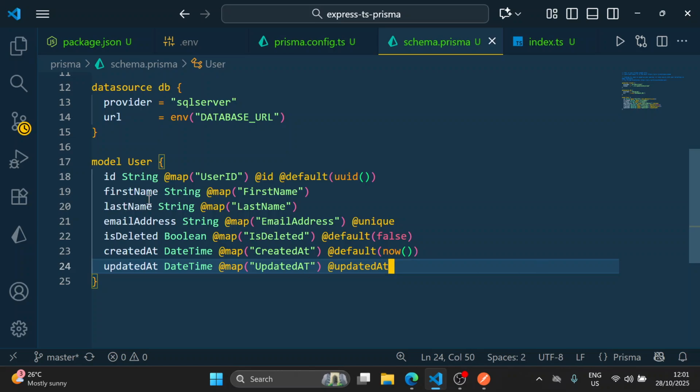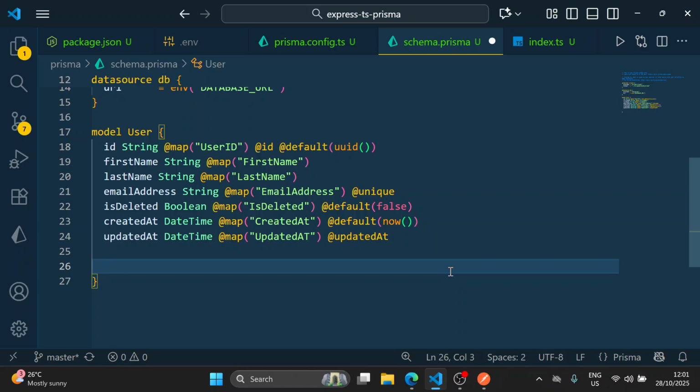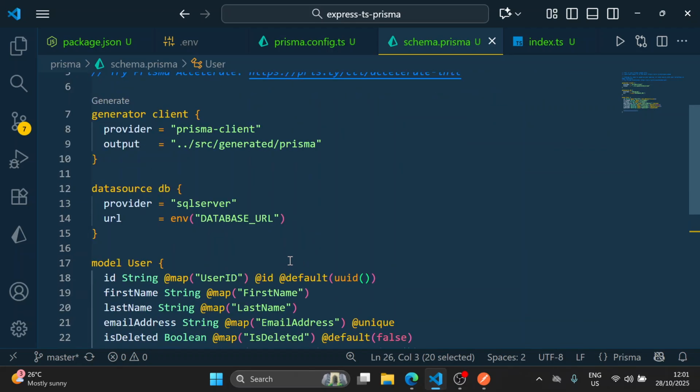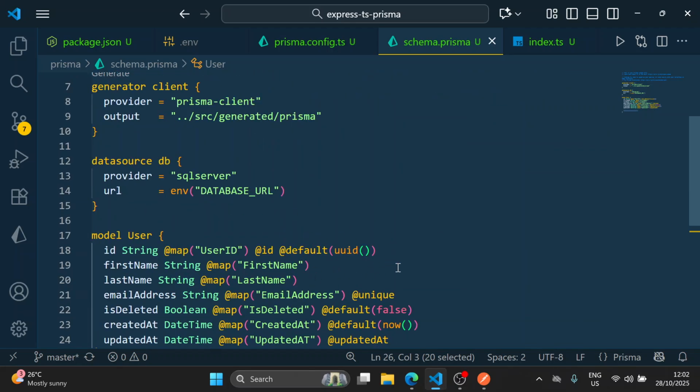Okay, so this is going to be our users table, and then we want it to be called in the database @@map users table, something like that. Yeah, and then from there we now run our migrations and everything is more than good to go.